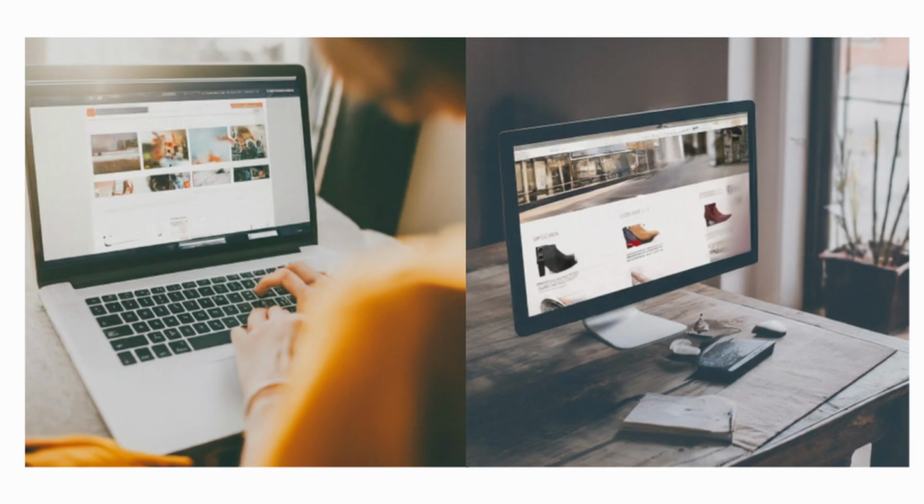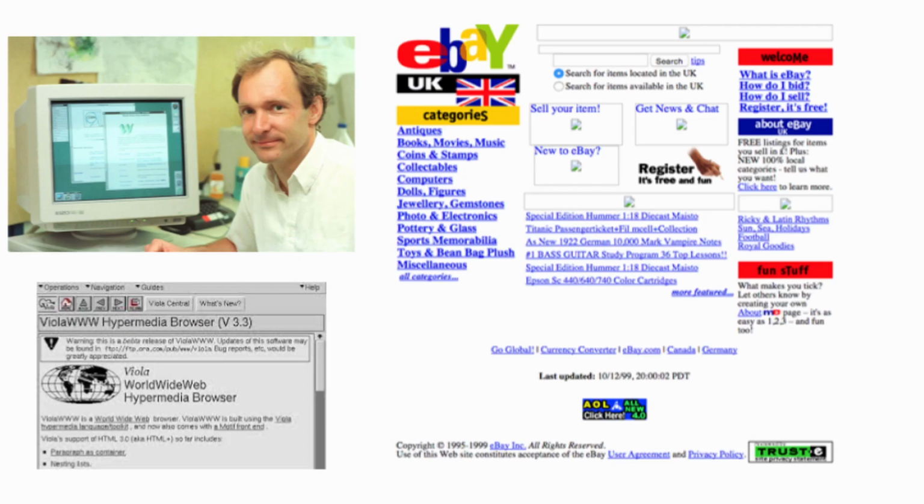Think about it. We use websites for practically everything these days, from staying connected on social media to shopping for our favorite products. The web is an integral part of our digital experience, and it's powered by the incredible field of web development. Now, let's take a step back and explore the history of web development.